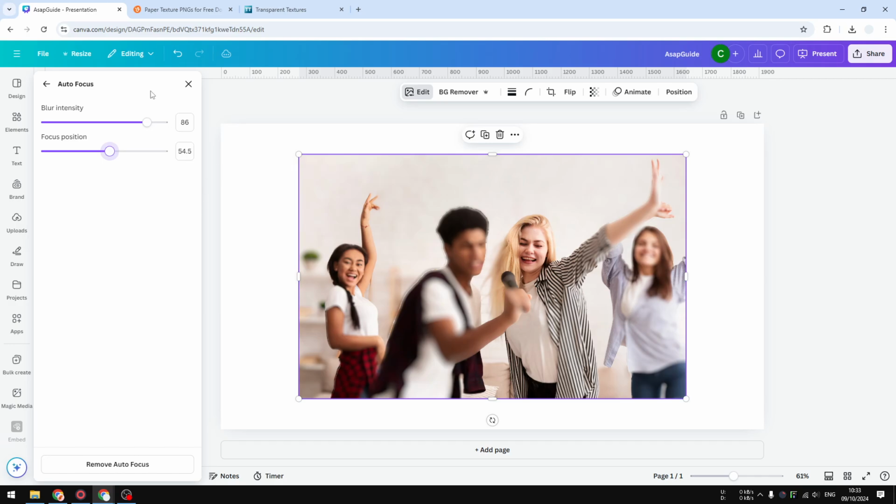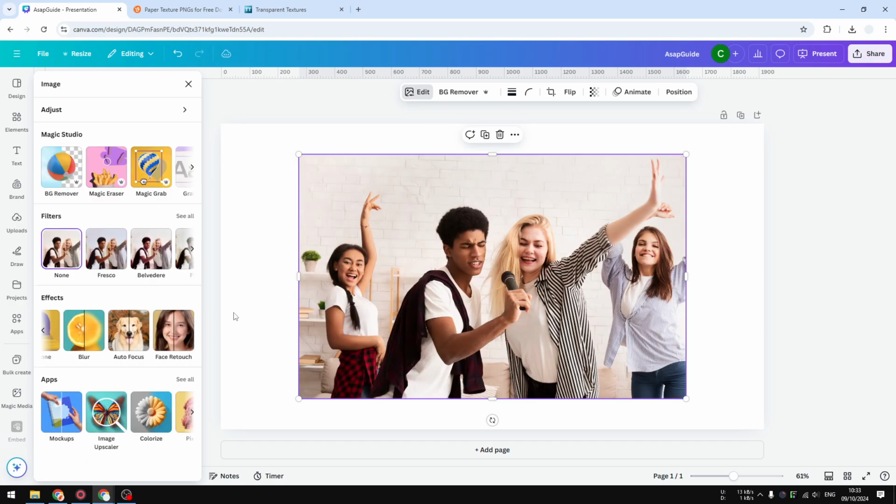I think this is a very interesting option if you want to isolate a subject, or you have a lot of people in the photo and you want to focus on specific people or a specific person, then go use this feature. And yeah, that's basically it. Let's remove autofocus and let's go back. Now you might have noticed there is an option called apps, and this is a lot.